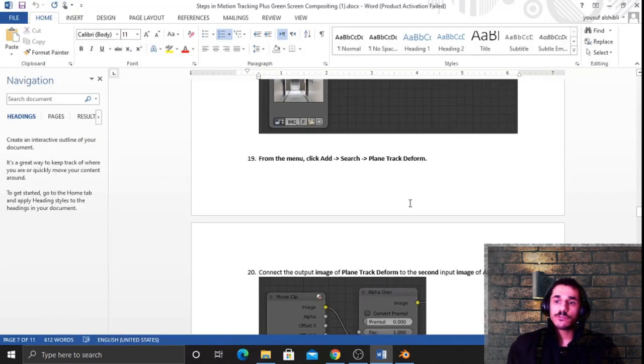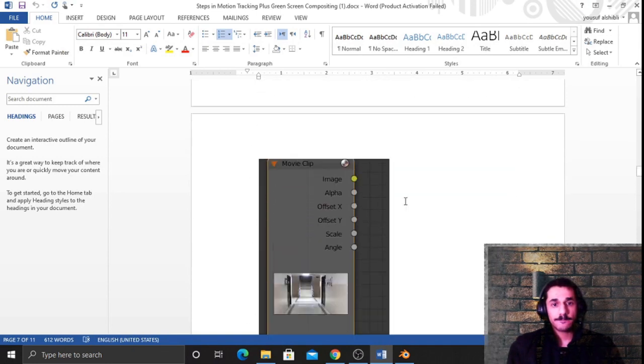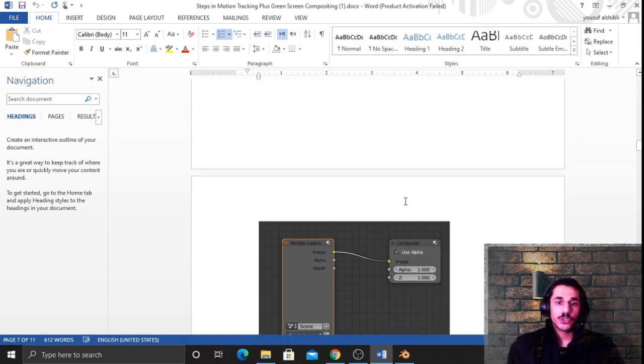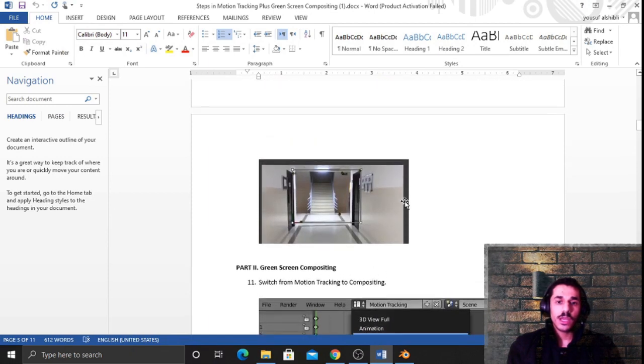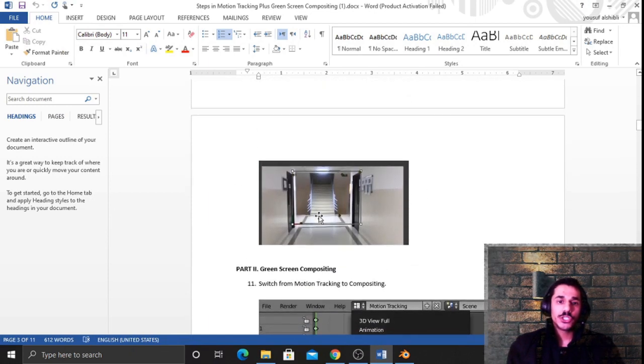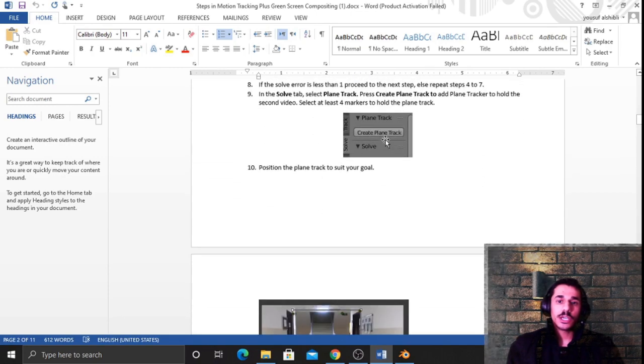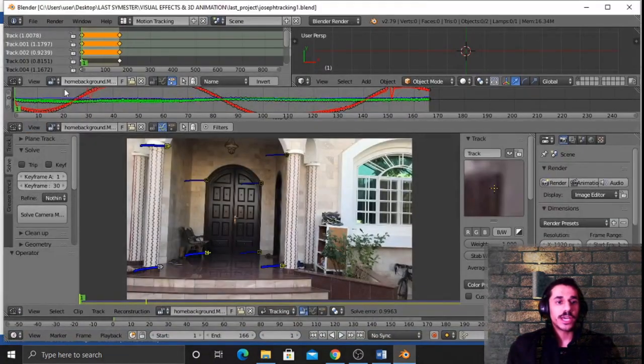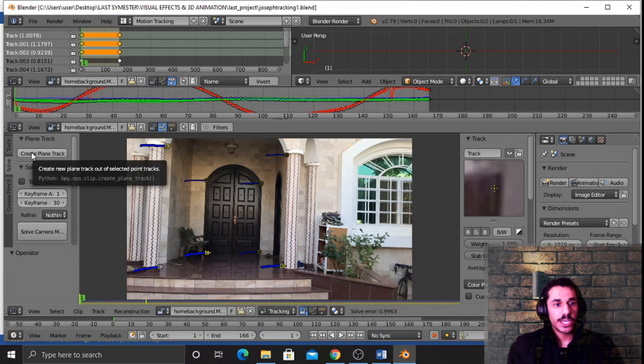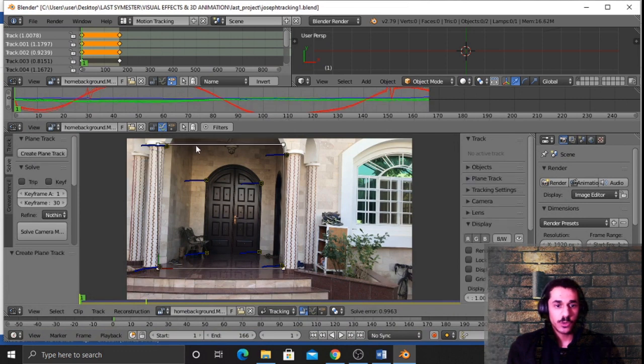I'm going to follow these steps. These steps will help me to get a good job. So first of all, I'm going to create the plane track. How can I do that? I'm going into plane track and then I will click create plane track. So I create it now. So I have here the plane track. By default it's giving me this square, and it identifies 4 markers by default.